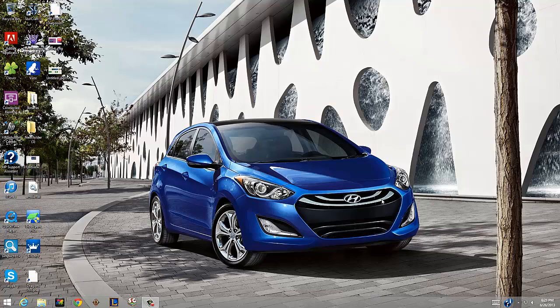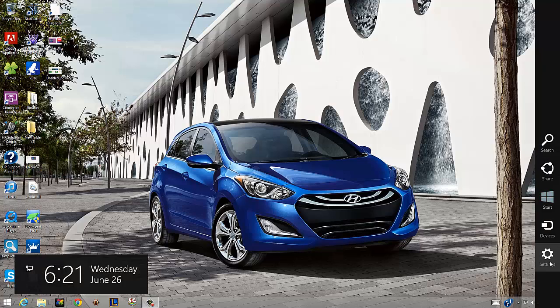Now another thing you will notice on the desktop, once you try to go to the charms bar like you were normally doing, going from the corner of the right, top or bottom, you'll notice that the charms bar actually is not centered.